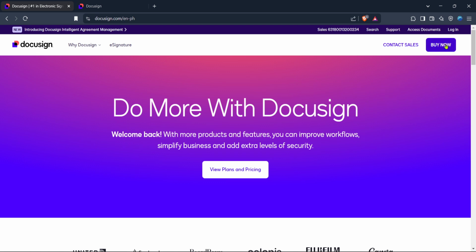Once you're there, you'll notice in the top right corner a button that says Log In. Click on that and it will prompt you to enter your credentials such as your email address and password. If you're not already signed into your account, now is the time to do so, as you'll need access to your profile settings to make these changes.